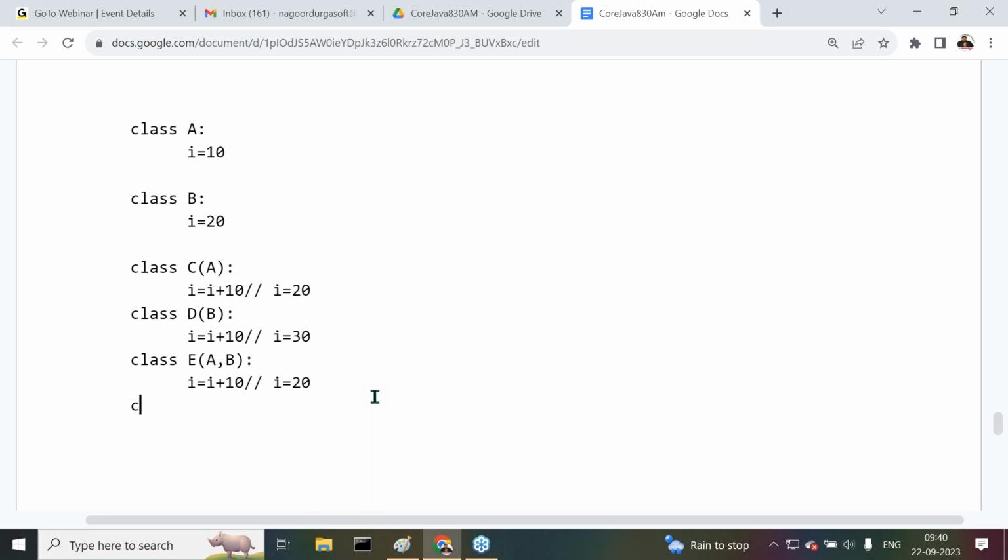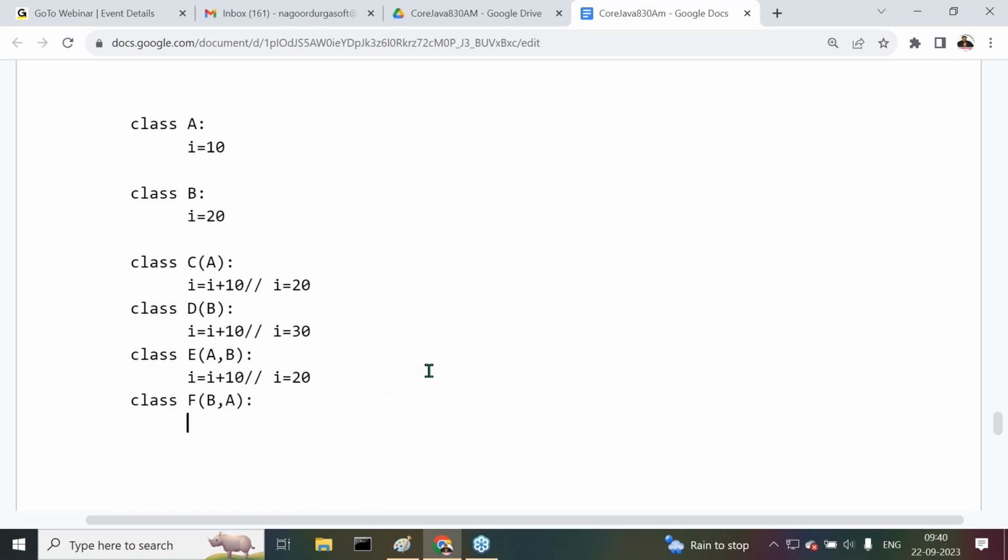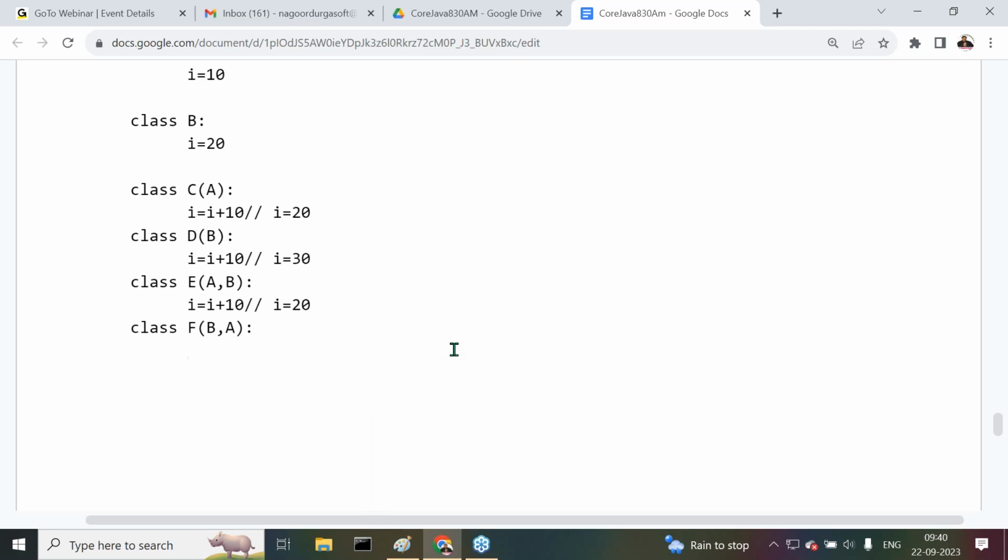For example, class F of B comma A. Here we provided the super classes. What is the order of the super classes we provided here? B comma A. Now inside this, we can write I is equal to I plus 10. What is going to happen here? Now tell me, I is equal to I plus 10. What is the I value there?